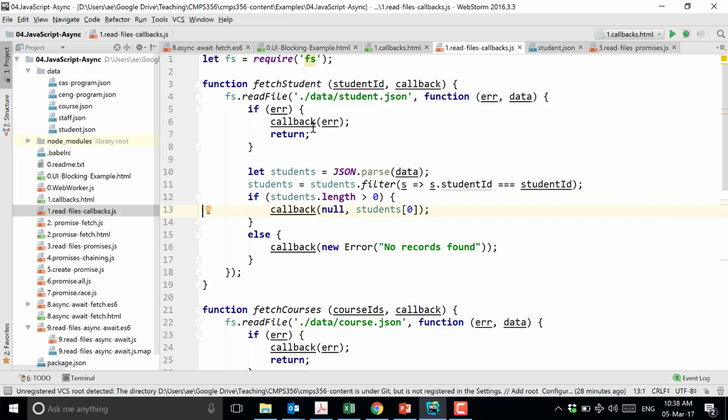So let me explain this one more time. So fetch student, is it a synchronous function or asynchronous function? Asynchronous function. So when I call fetch student, what do I pass to it? Two parameters. Which student you want, and give me a callback to call you when I'm ready. Okay? I know it is a very new programming style, but you will get used to it gradually. Okay?